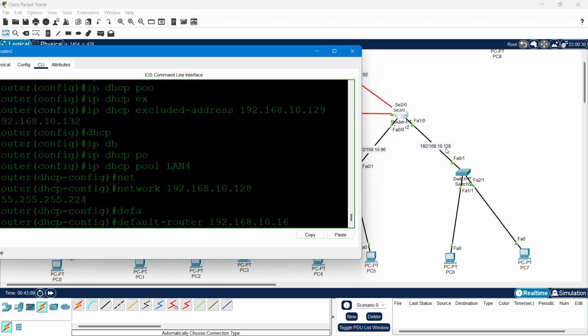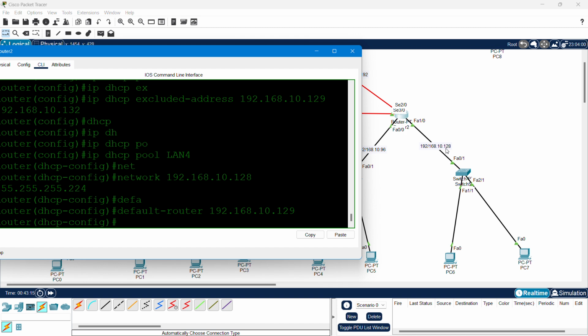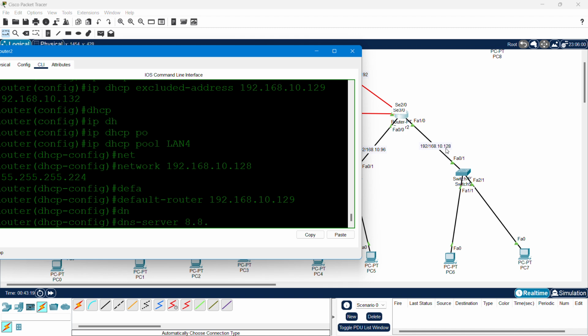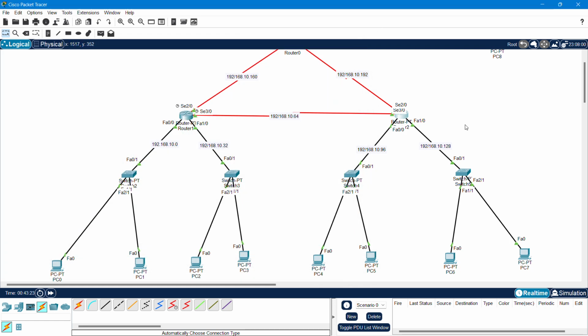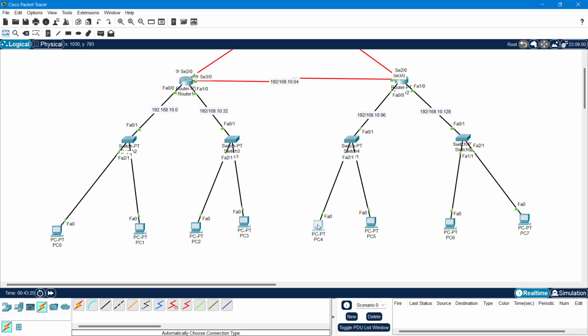Then you can even specify the default router, which is going to be 192.168.10.161. Sorry, it's 129. Very sorry. 129. Then hit enter. Then we do DNS as well, 8.8.8.8. Then hit enter. So can you check if you have our IP address?